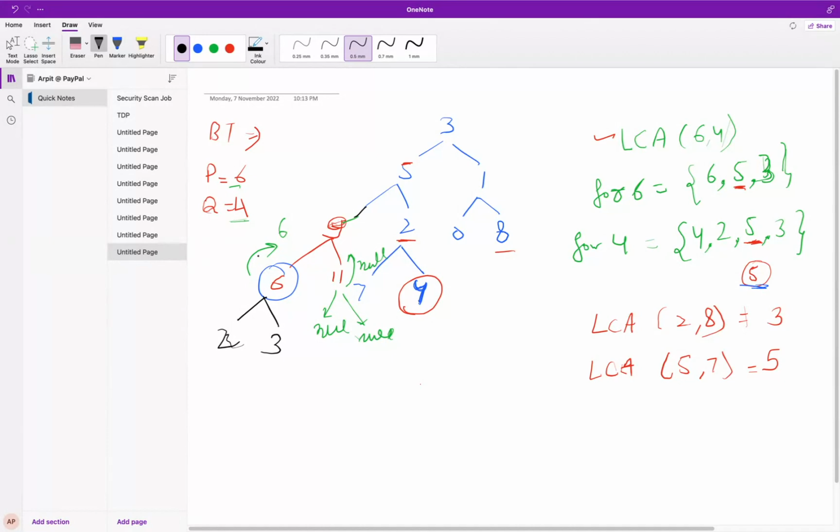Now we have returned it from here. So for 9, 9's left is returning 6. Now let's go for 11. 11's left and right both are null. Correct, guys? Both are null. So 11 will also return null.